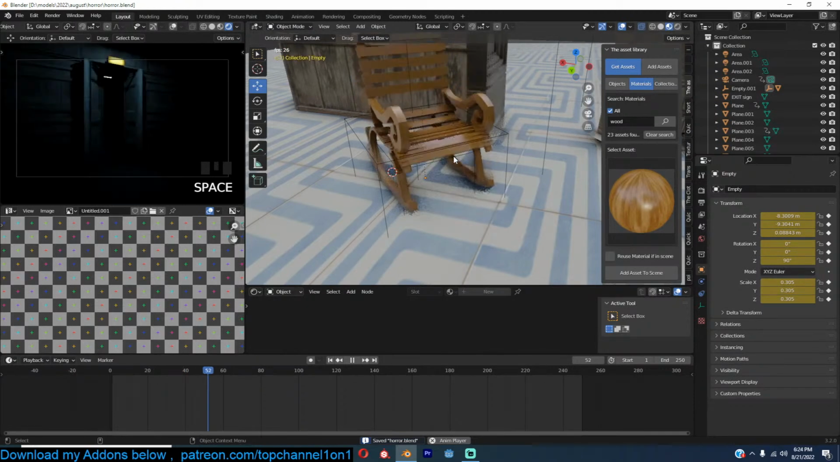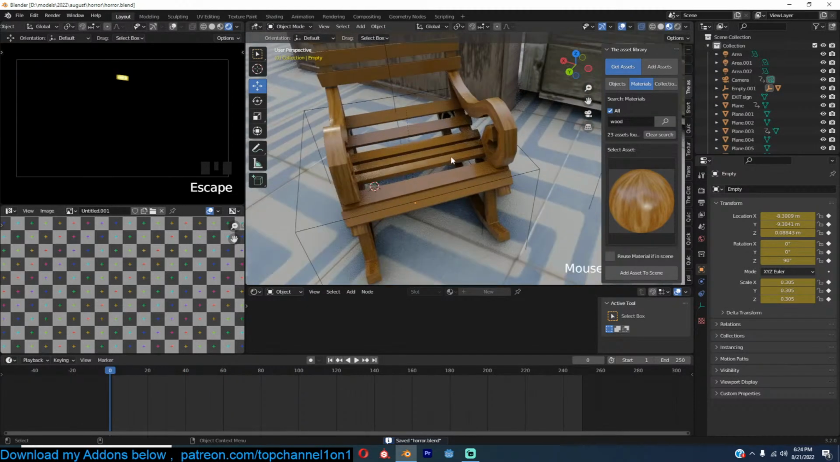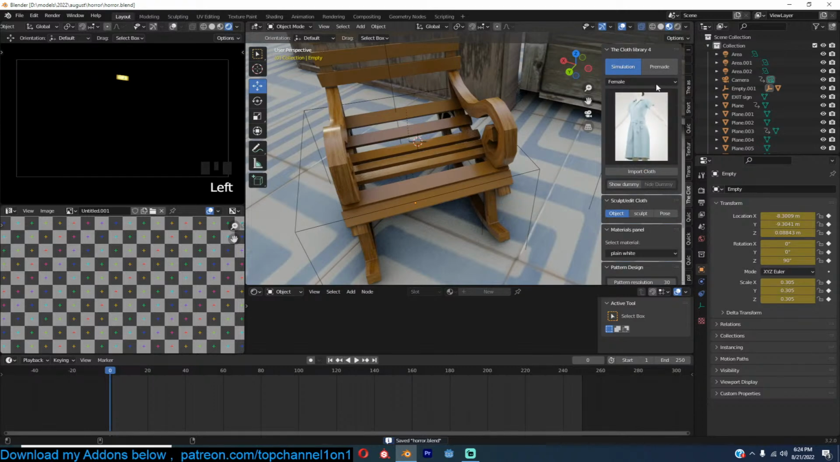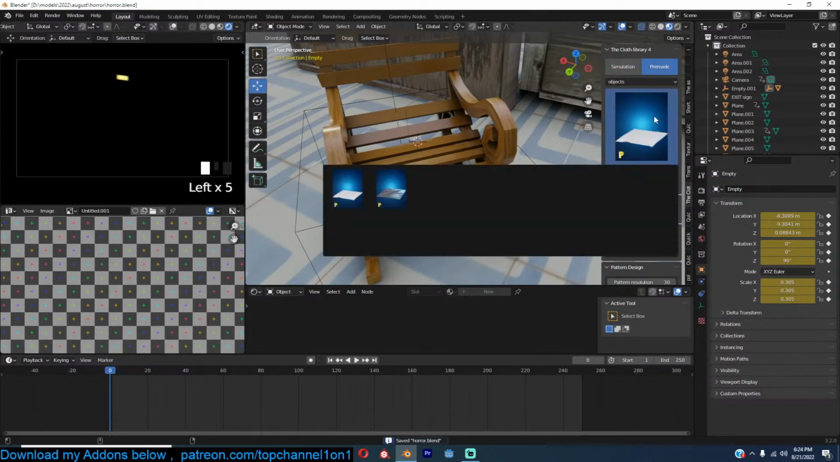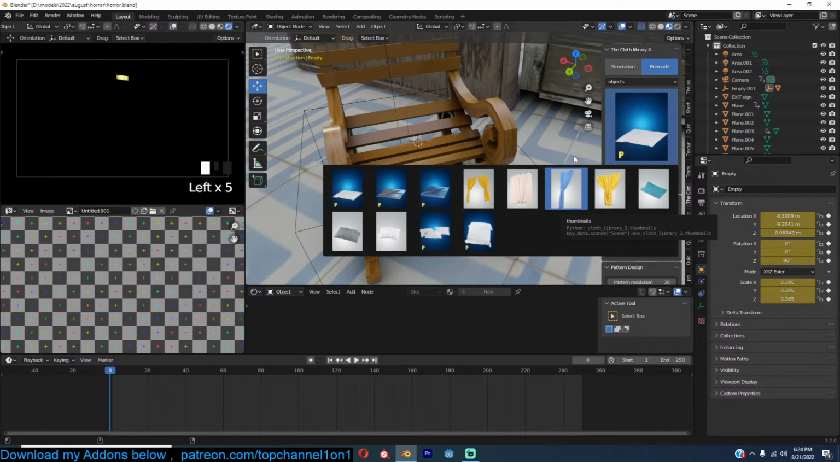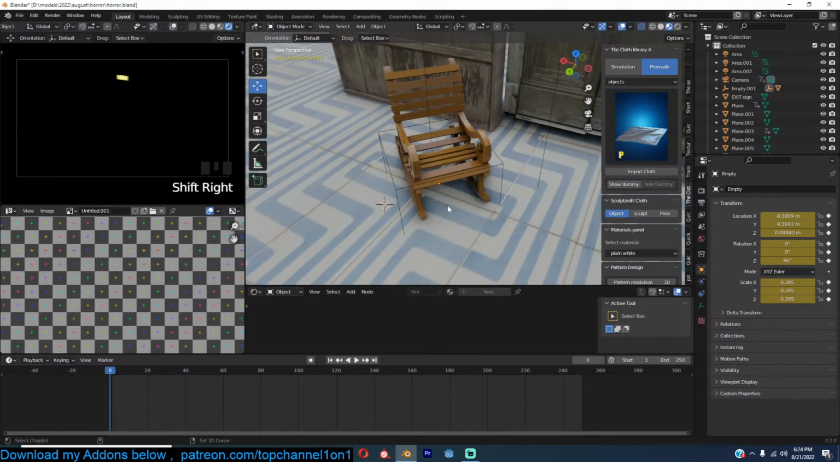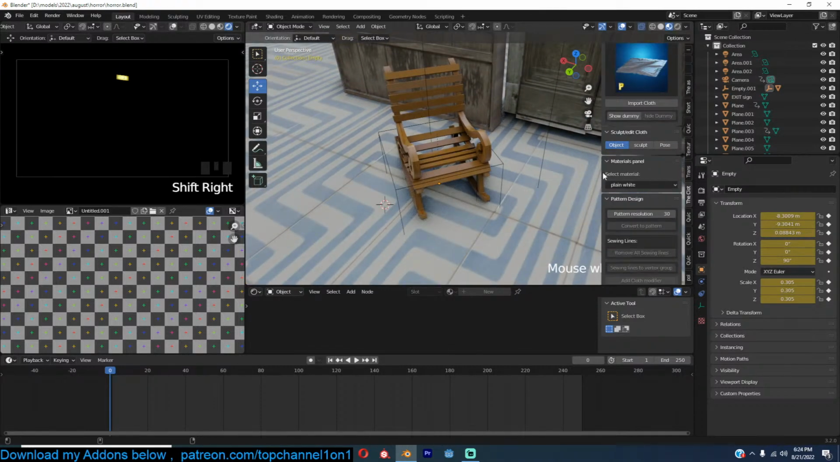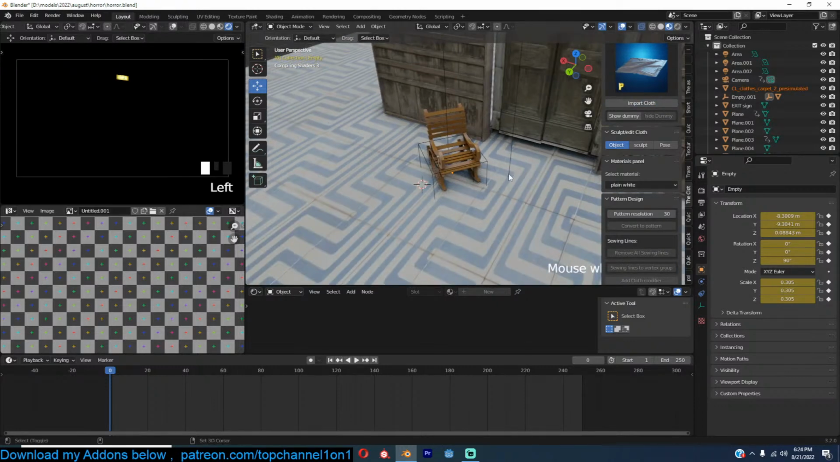Okay, so yeah, I want to add a cushion here. I think I have some in my cloth library. Let me go to my pre-made objects, and oh, I even have a carpet. That's good. I can just import that in.